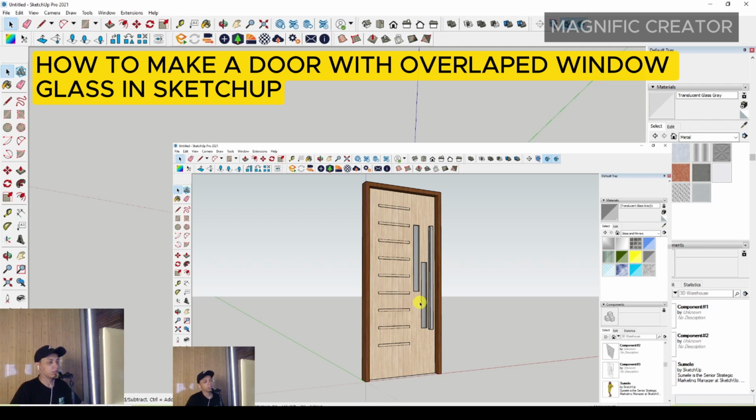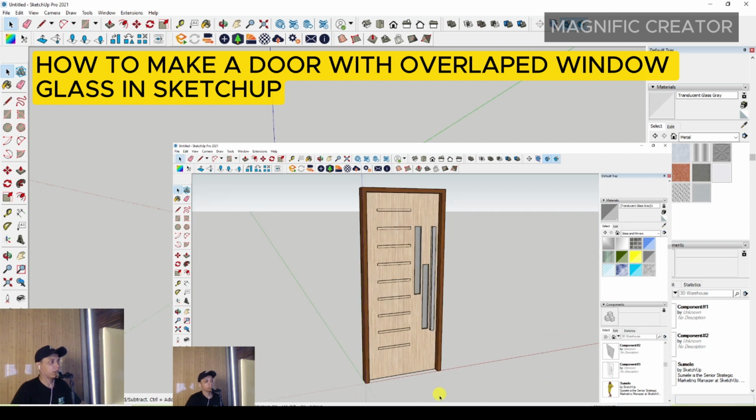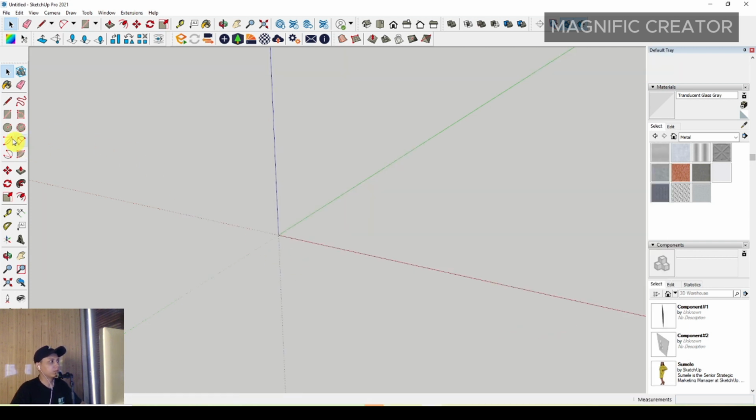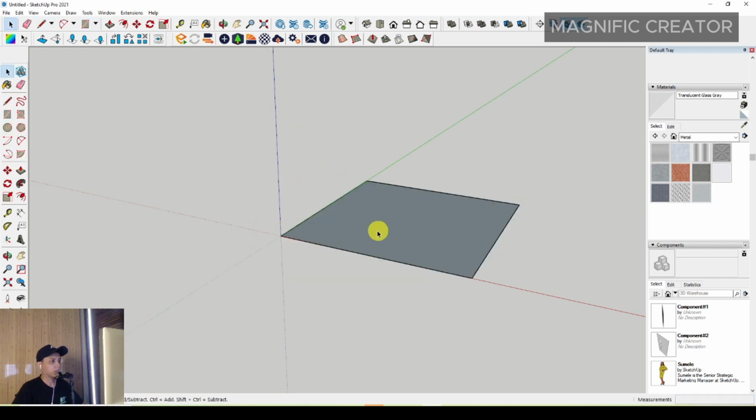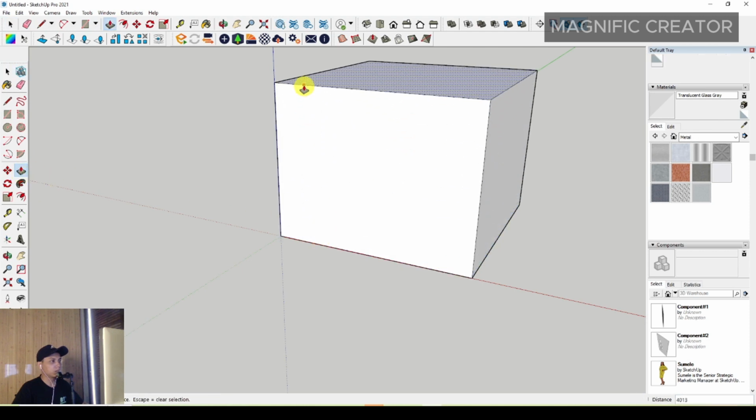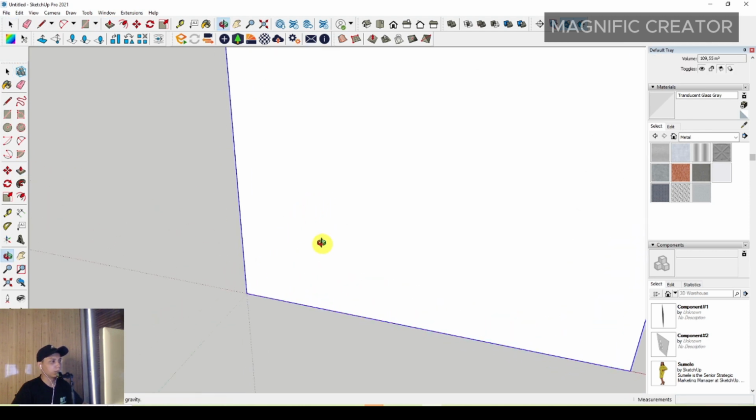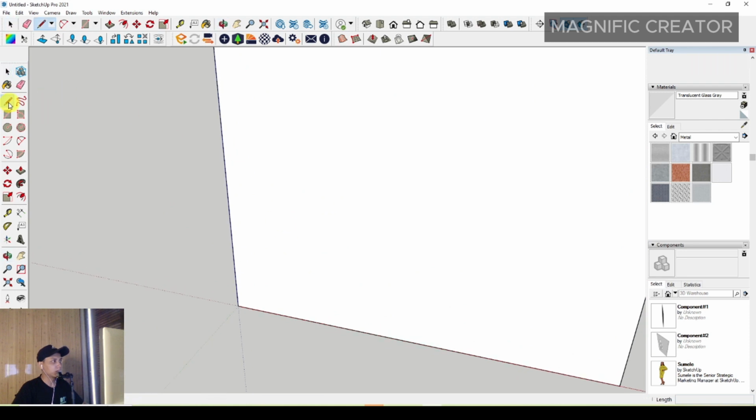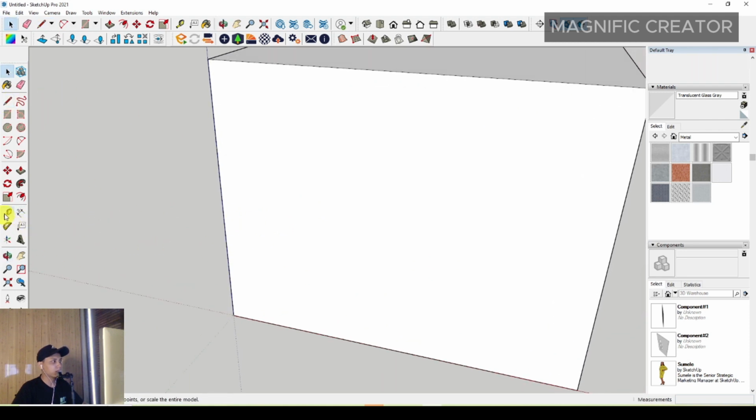In this video, I would like to share the technique and tutorial on how to make a door with an overlapped window glass. First of all, you have to make a basic frame with a line, and you can set the height around 2500 millimeter, and then you can set the width of the door. Or maybe you can use a rectangle for more help. Then you can set this with a guideline.